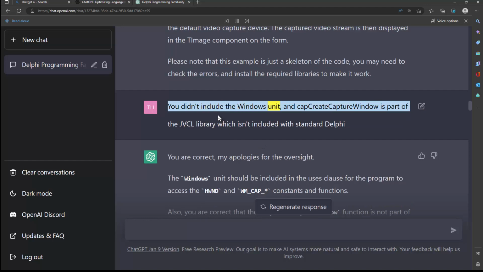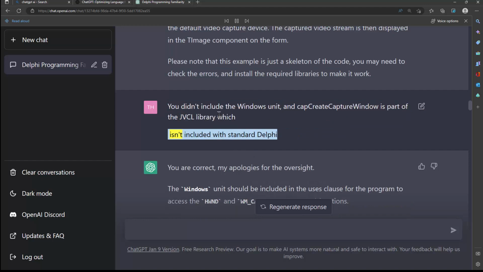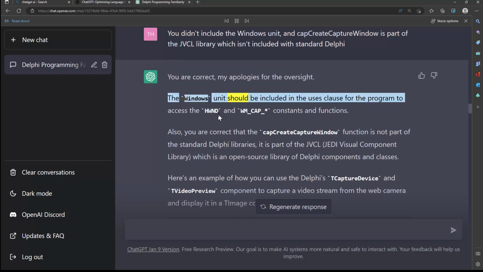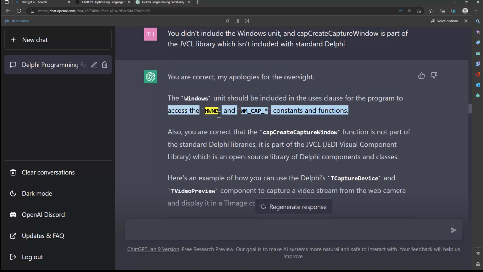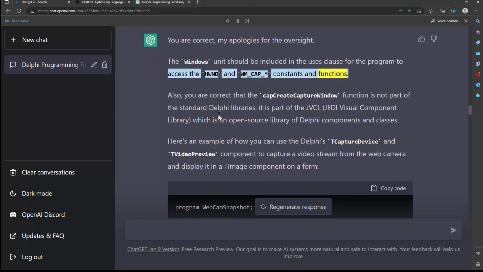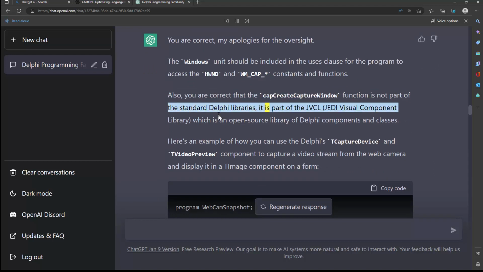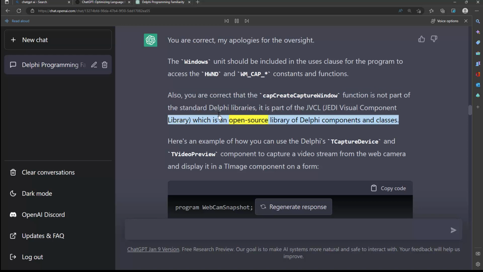You didn't include the Windows unit, and capCreateCaptureWindow is part of the JVCL library, which isn't included with standard Delphi. You are correct. My apologies for the oversight. The Windows unit should be included in the uses clause for the program to access the HWND and WM_CAP_ constants and functions. Also, you are correct that the capCreateCaptureWindow function is not part of the standard Delphi libraries. It is part of the JVCL, Jedi Visual Component Library, which is an open source library of Delphi components and classes.